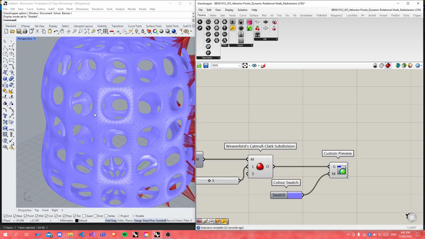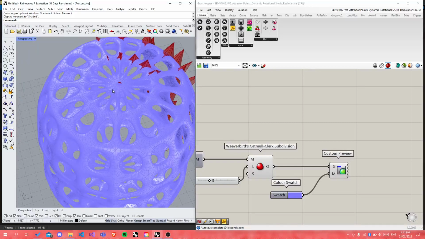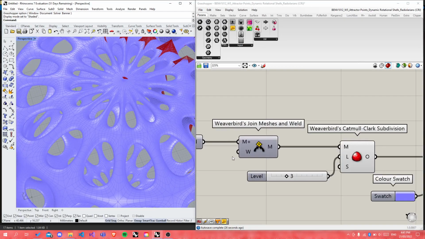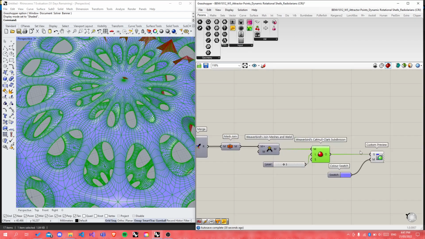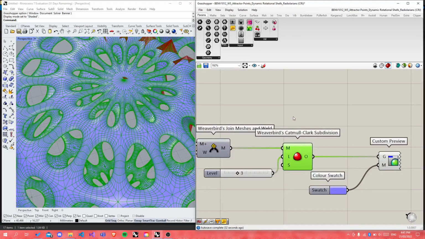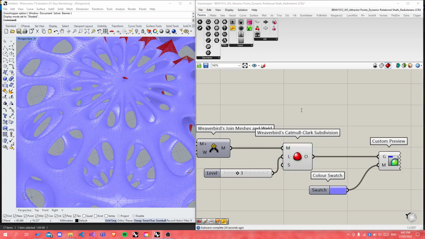So yeah, that's the Weaverbird stuff done. It was all pretty simple. Essentially, all Weaverbird did was allow us to join meshes in a better way and use this Catmull-Clark subdivision. There's also a different kind of subdivision that wasn't in the tutorial that I'll show you, called, I think, the loop subdivision.